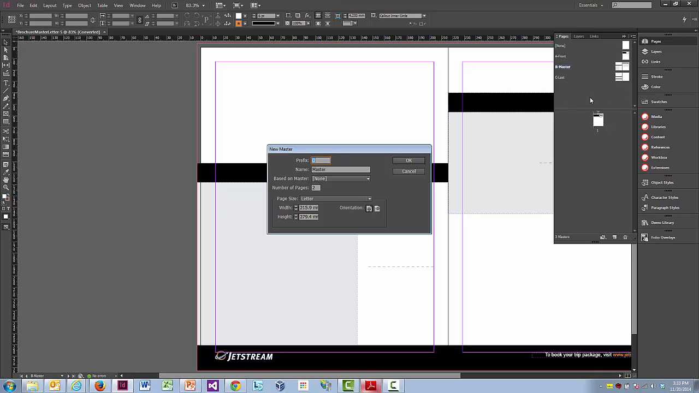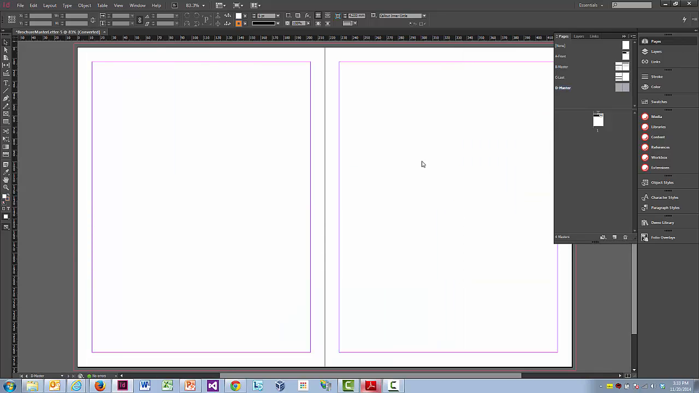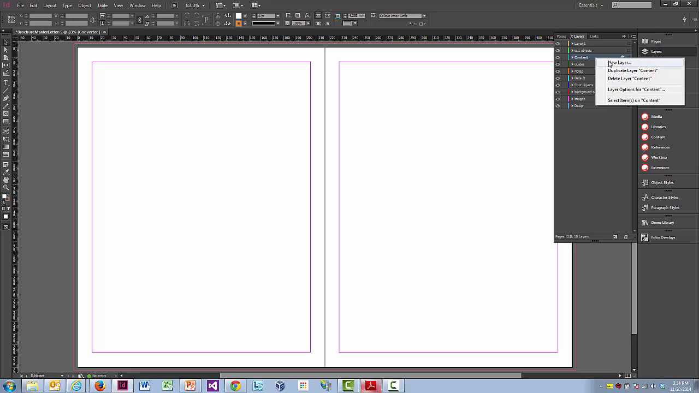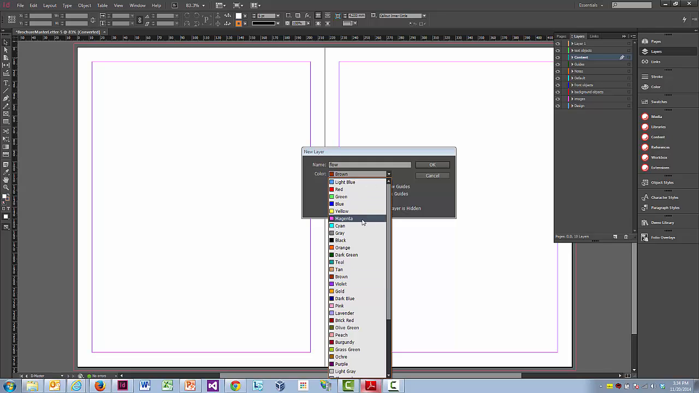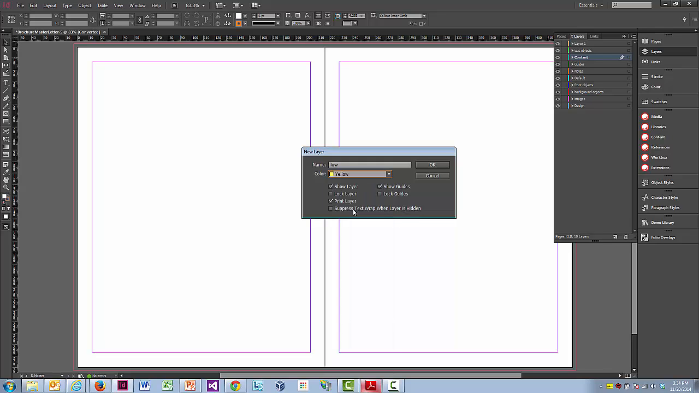So we're going to make a new master and call it the D master. And within that, I'm going to make a new layer and call it flow. And I will make the color something really noticeable, like yellow.